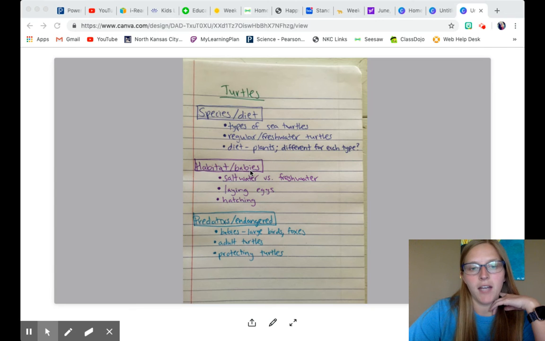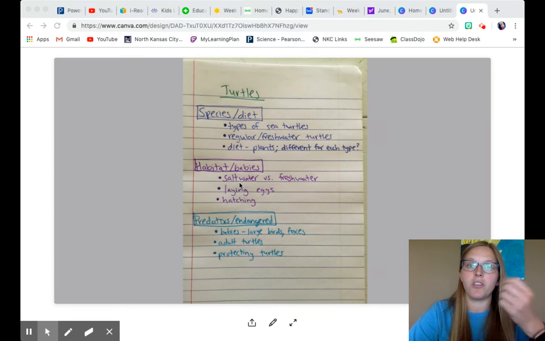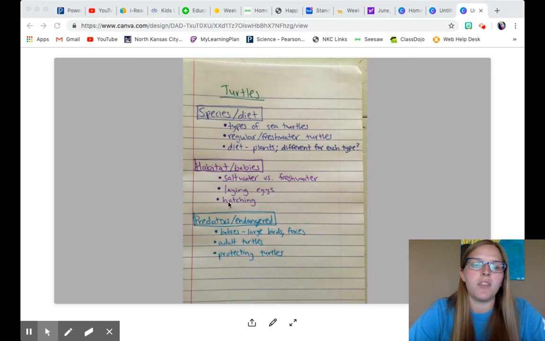I boxed that. And then my supporting details, my notes, I need to talk about, some turtles live in the salt water and some turtles live in the fresh water. And then this is more about the babies. I want to talk about how they lay eggs and then when they hatch and move towards the ocean.